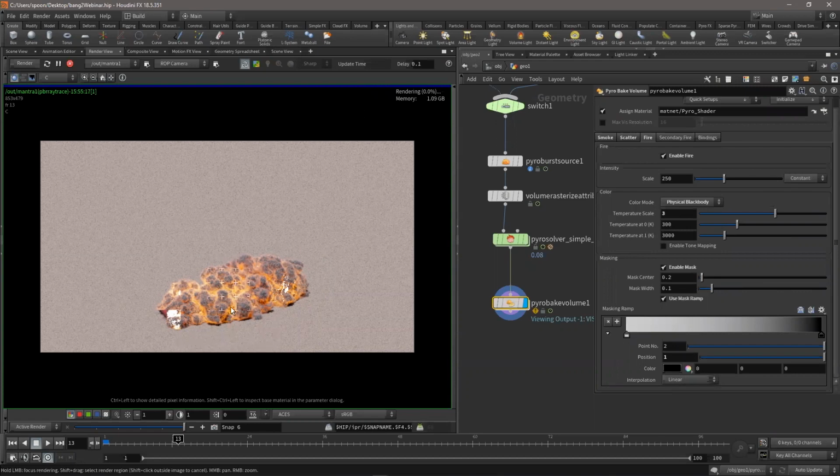And that will also, if you want to see a render region, you can hold Shift, left click and drag, and then it will just render that little region for you. So Shift, left click and drag, and it will just render that region. Let's put that back to 1.